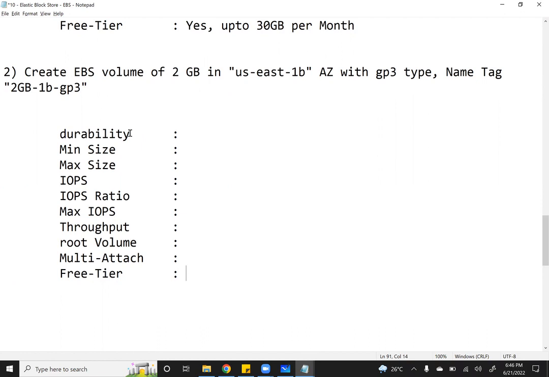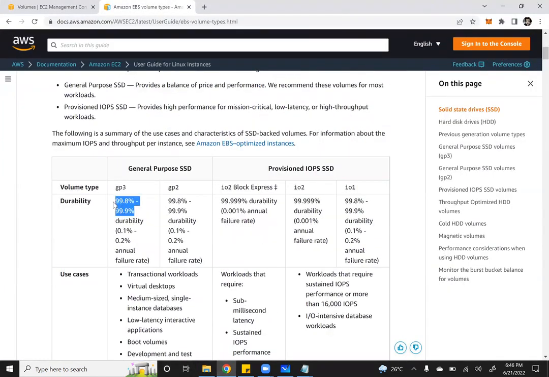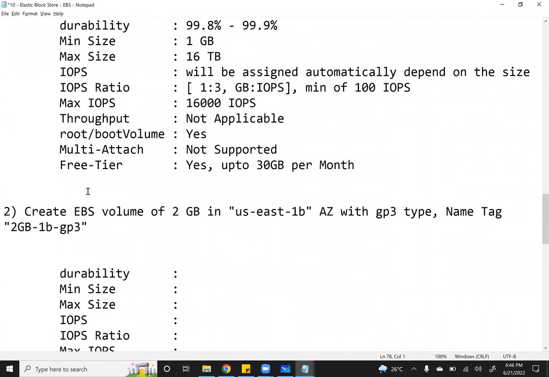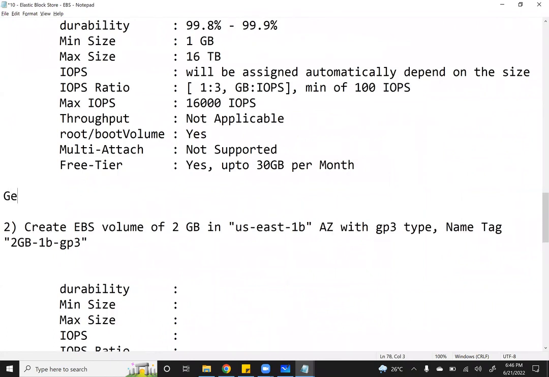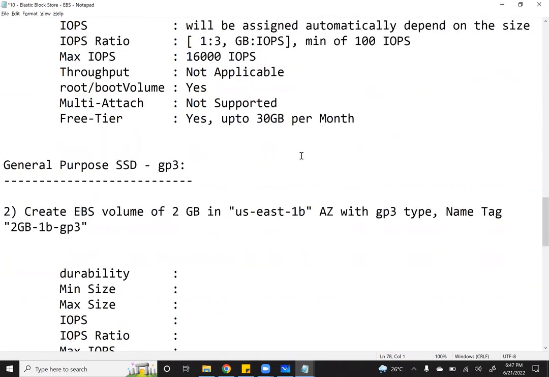So first thing will be the durability. What might be the durability? Any guess? The same durability. There is no change in the durability. Okay, and here you have to note down general purpose SSD of GP3 category. This is a different type, right? The above one is a GP2 and now this is a GP3.